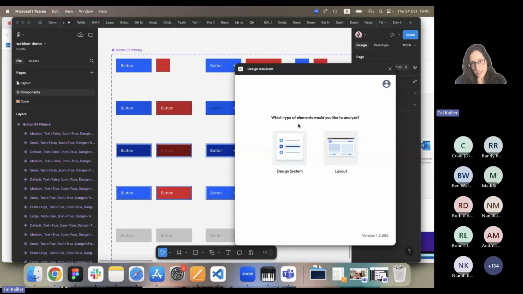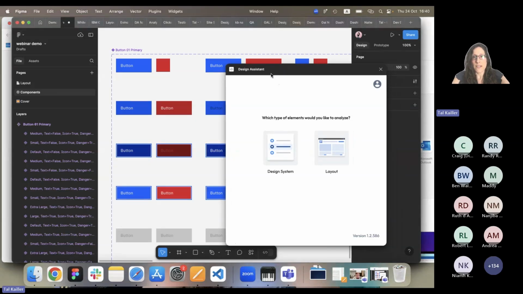And our approach to this is a bit different. You don't need the expertise, but we give you the expertise. So today we're going to show you our product, which is Design Assistant. Design Assistant is a Figma plugin that you can just download from the store. And the plugin has two modes of operation. One is design system, and the second one is layout. Design system is making sure that all your components are accessible, and layout is about making your screens and flows accessible.